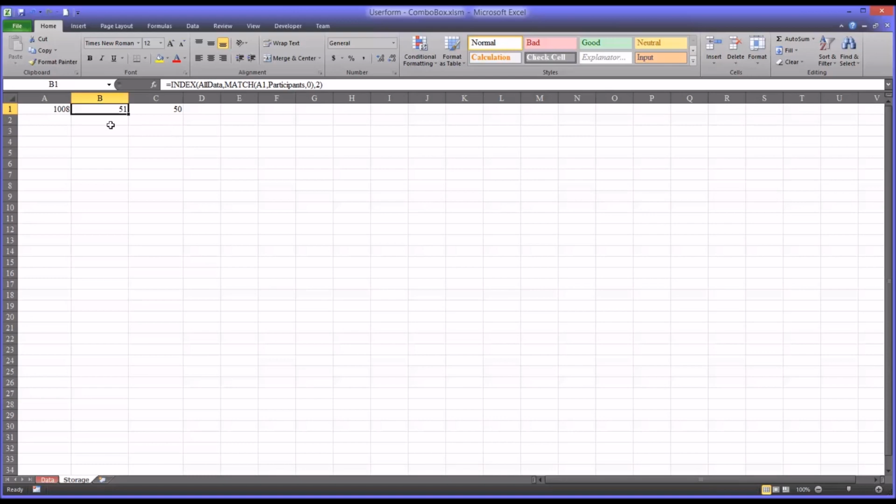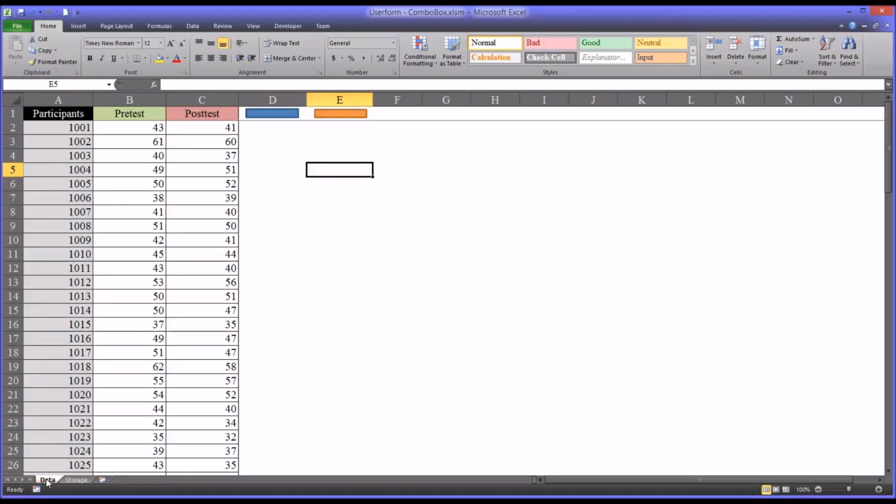So you can see from the pretest, it's 2, the second column, but for the post-test, it's 3, the third column. So for the participant ID 1008, the pretest should be 51, and the post-test should be 50. If we go over and look here, we can see, in fact, that is true.